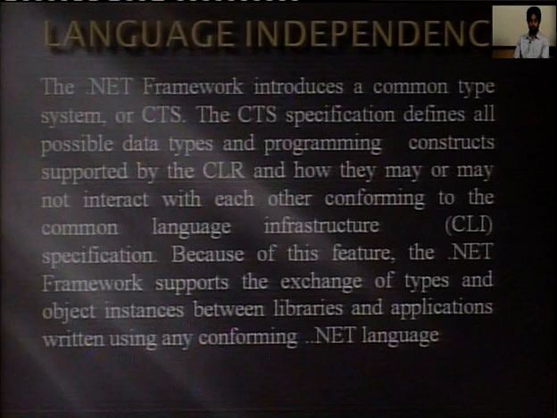So, the .NET framework introduced the Common Type System. This is called the Common Type System. The specification defines all possible data types and programming constructs supported by the CLR, and how they may interact with each other, conforming to the Common Language Infrastructure. Because of this feature, the .NET framework supports exchange of types and object instances between libraries and applications written using any conforming .NET language.